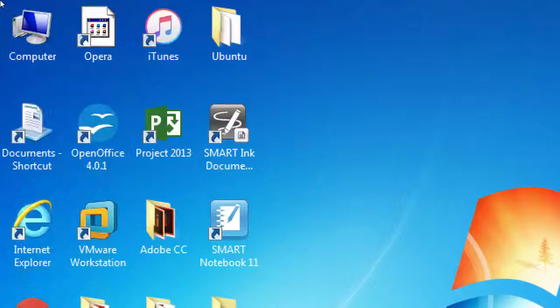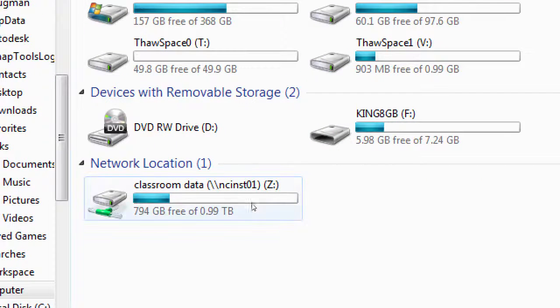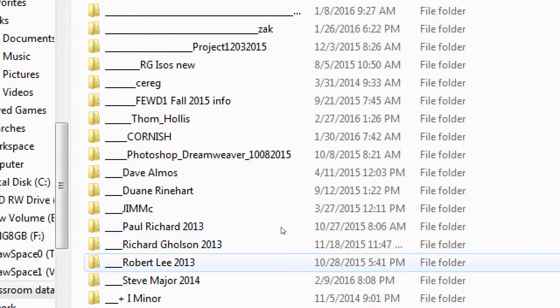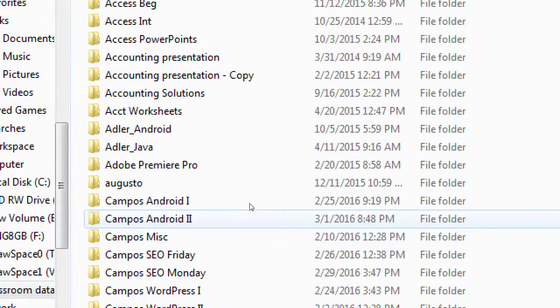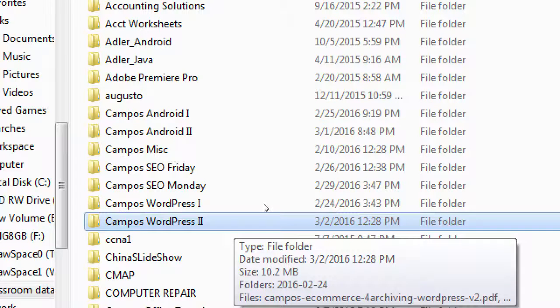And at the top left, you want to open up computer window. Same place as before. Open computer window. Open the network location, classroom data Z. Scroll down, and alphabetically, you'll find Campos WordPress 2. All the stuff from part 1 is still there, in case you need to review it. But now we've got a new folder of part 2.